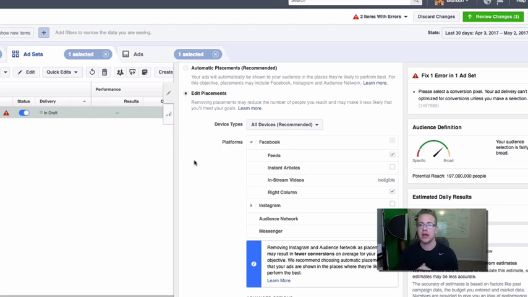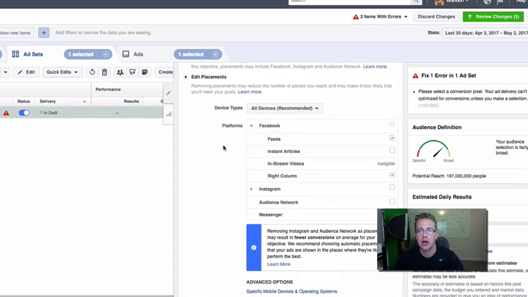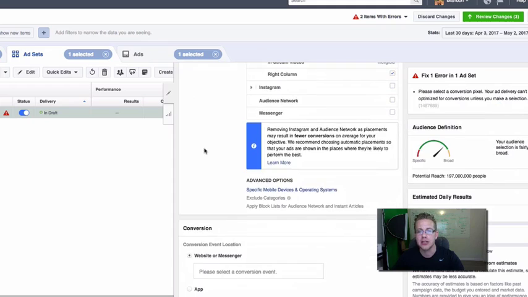So we want to make sure that we are choosing where our placements are going to be. This is letting Facebook know where you want to serve your ad. So now that we have these two places set up, because like I said, I'm running it to a retargeting audience, okay? So we want it in the right column. I want it on both of these, okay? So now we have that set up.